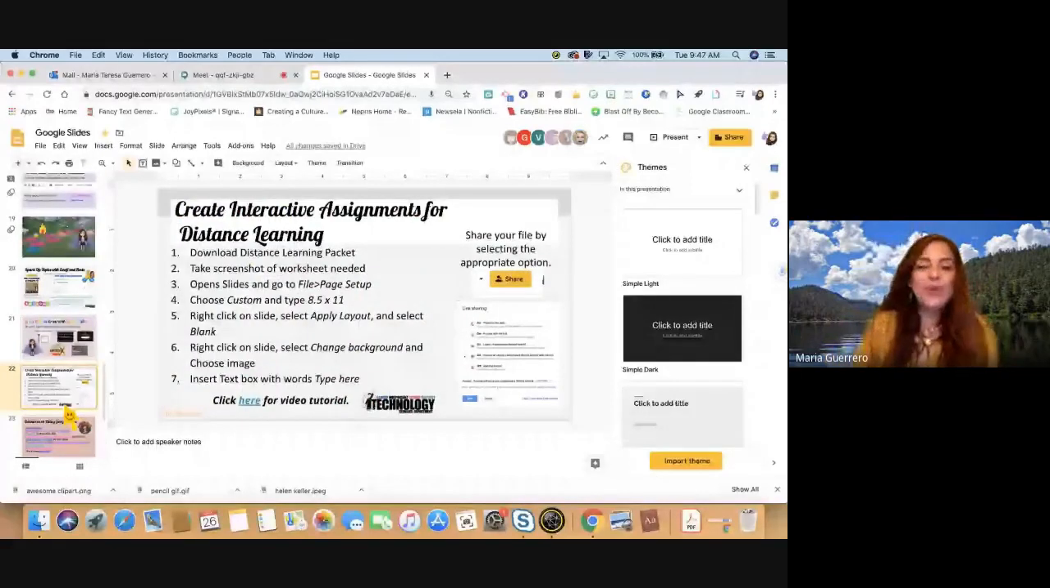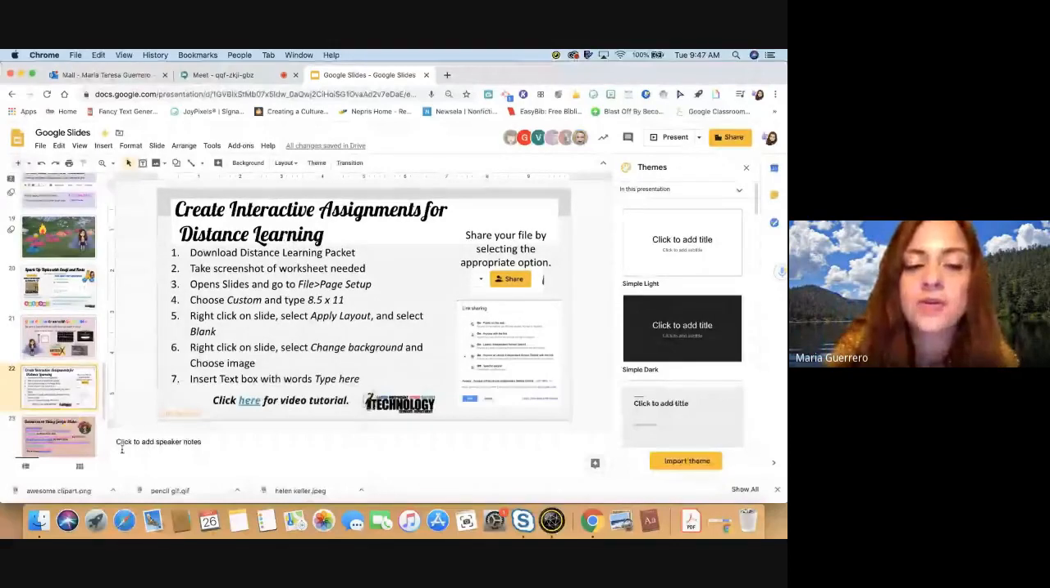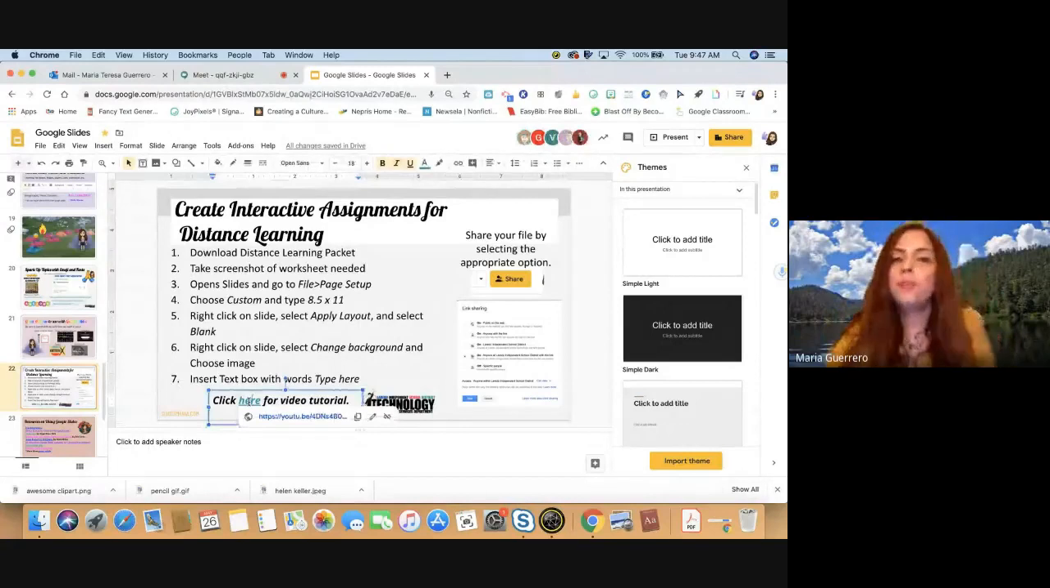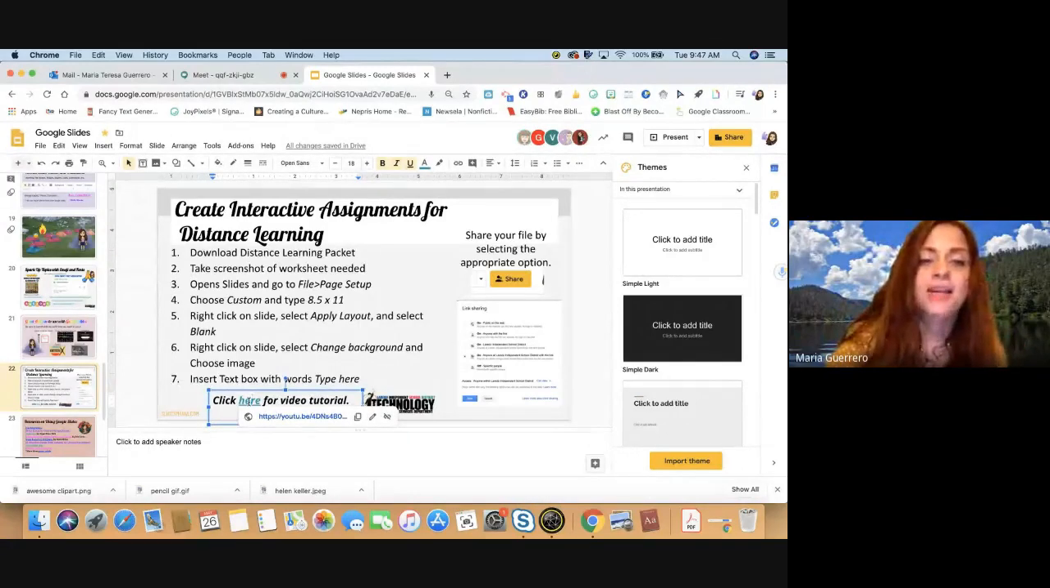Next one, it's going to be how do I make the slides interactive? And we actually put a little video tutorial there for those of you that might want to go back. So you get your packet from your deans, and now you want to make that layout or that PDF interactive with your kids on Google Slides. All right, so I'm going to show you what to do.